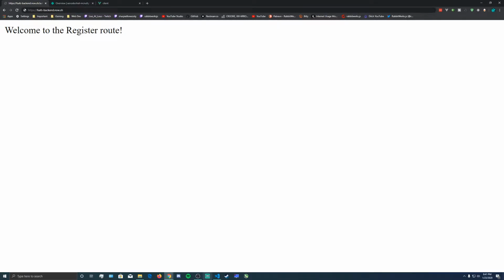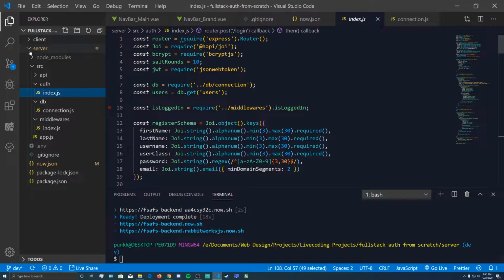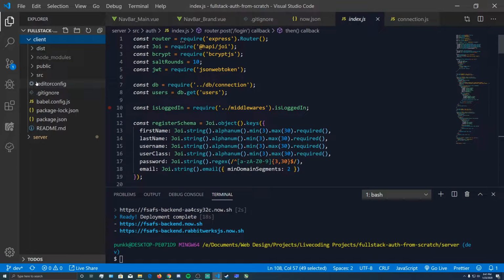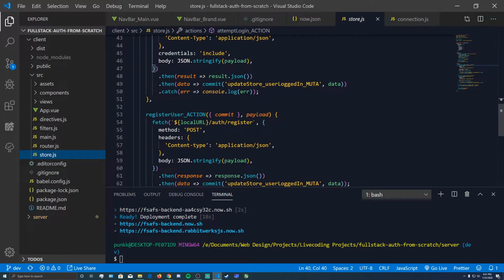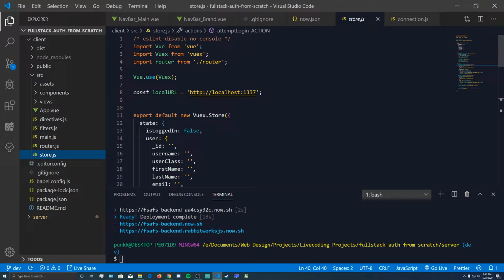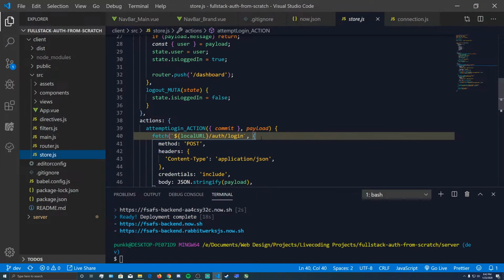And then if we go back into our code editor, we're going to open up the client folder. And let's see. I think it's going to be in our store. I think everything is handled. Yeah, so we have local URL.